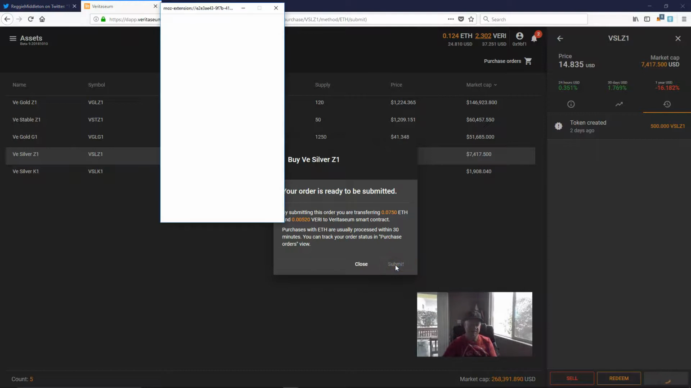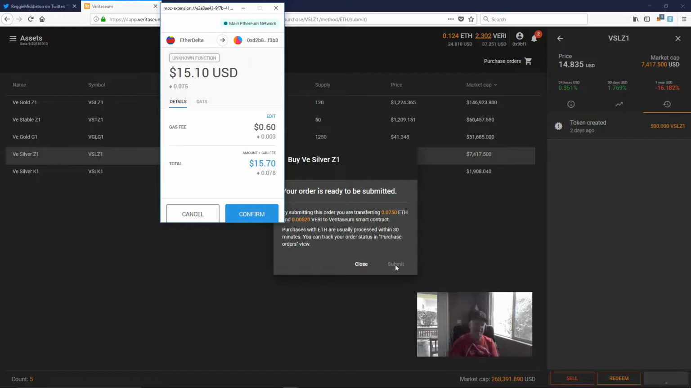So if I go ahead and submit that, we will see what then happens is MetaMask pops up, and it's giving us the pre-calculated gas fee as well as the potential total. So the amount of the transaction plus gas fee is estimated at $15.70. You can edit this. What I found is the VeADIR does a very good job of calculating the gas. So let's just go ahead and confirm that.